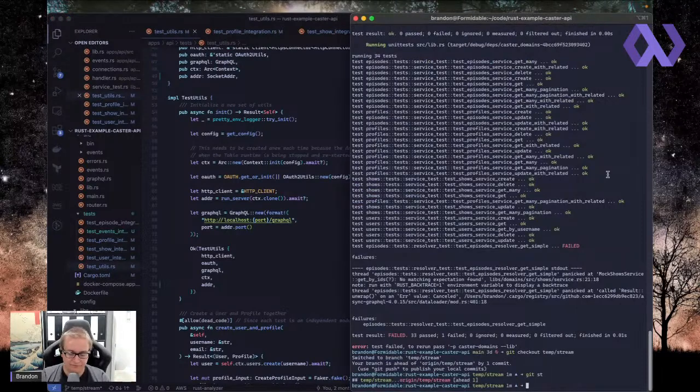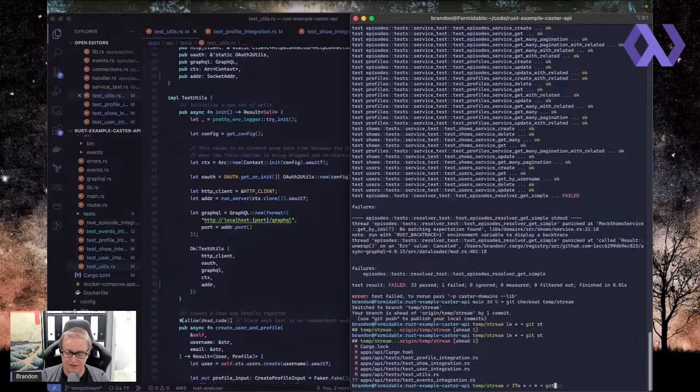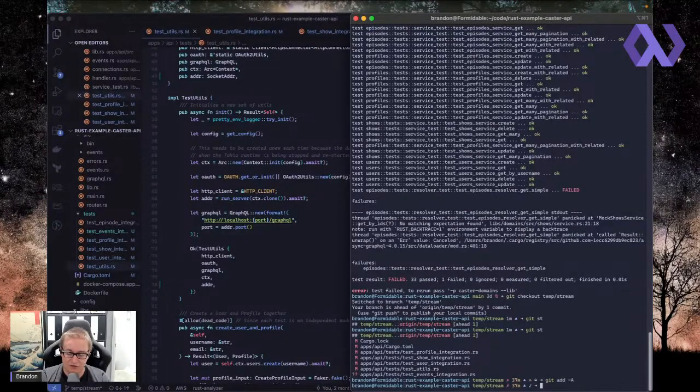So I'm going to come back over here to my terminal. Yeah, let's go ahead and try running the integration tests. This is the first time I've done this in this project. I will give a disclaimer. It probably won't work, but let's see what happens.